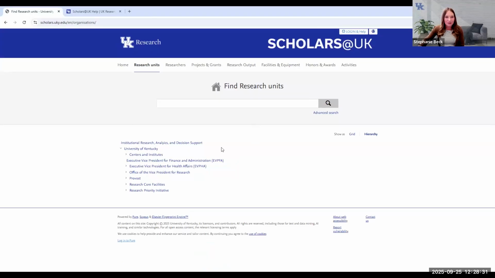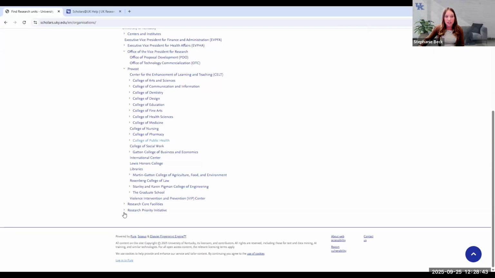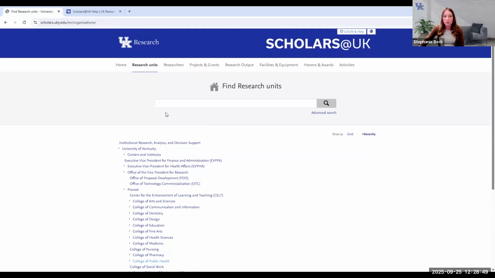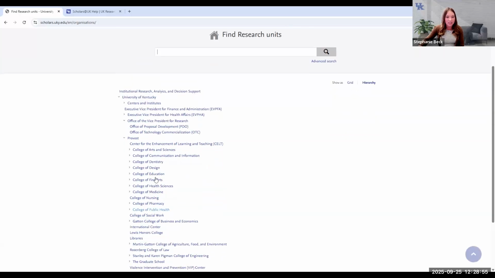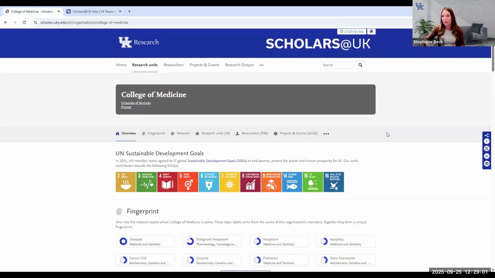Apologies. So as you can see, we do have 5 research units. We have centers and institutes listed. We have Office of the Provost, all of our colleges, our cores, and our research priority areas. If you already know the department or researcher that you want to search, you can type it in or you can click. So for instance, College of Medicine, you can click and go to their page, and it will have a profile that highlights some of the metrics and also highlights all of the profiles within the College of Medicine and all the research output and projects and grants.